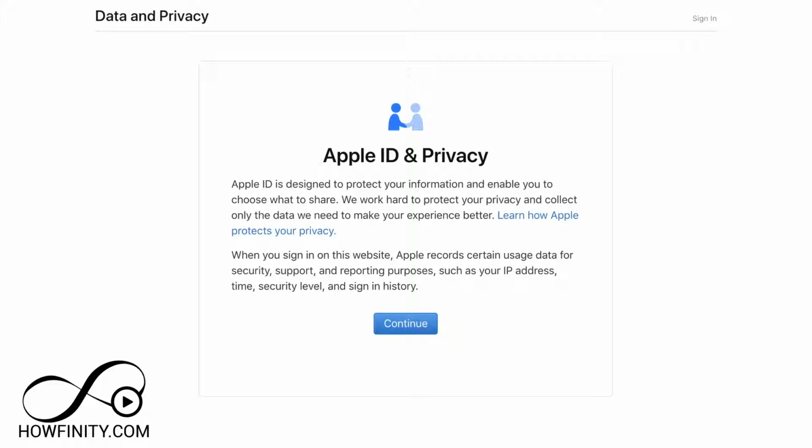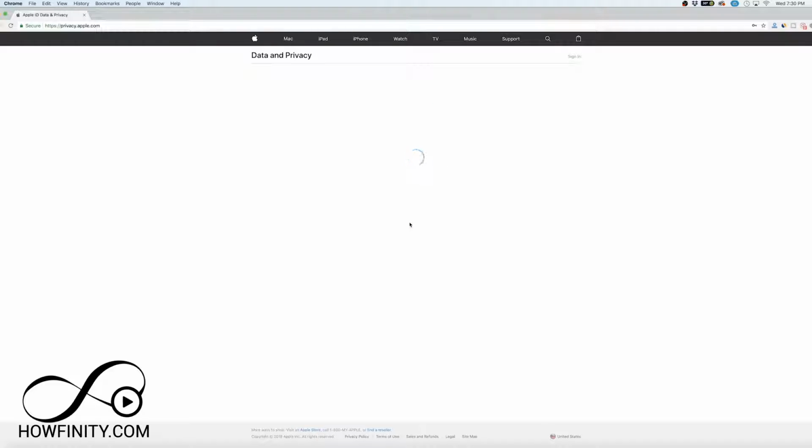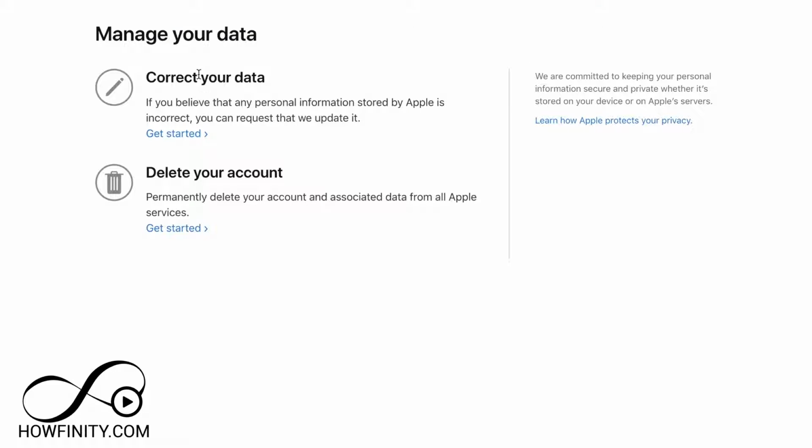So you can't do this on the iPhone, so you want to use the iPad or a computer to do this. So go to privacy.apple.com, and on this page you'll probably have to sign in first, and if it's your first time here you'll see this kind of message, Apple ID and privacy. I'm going to press continue here to take me to the page where I could manage my data, and I should see this page.